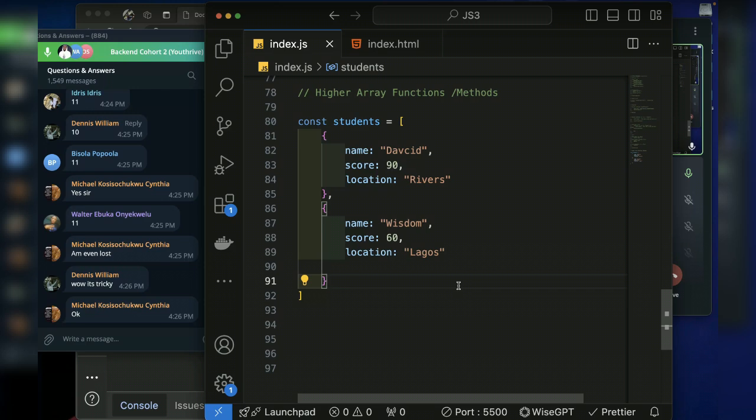Then maybe the exams and records office wants to see their name and their score. And then the students themselves want to see only their scores, because they know their names, they know their locations. What they don't know is their score. So you as the webmaster, or developer, or the IT guy, how do you write your codes to serve different persons and different purposes? That is where higher array functions come into play.